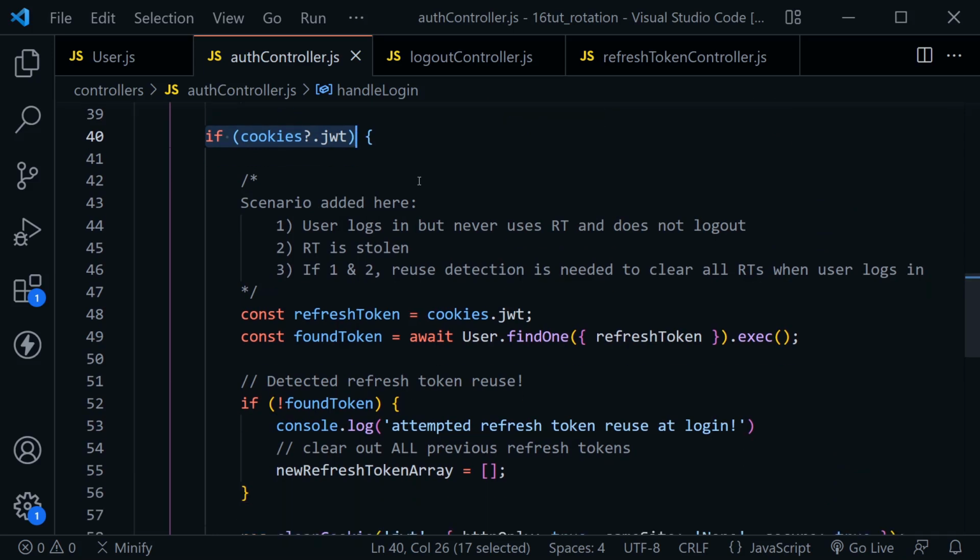And let me quickly go over this scenario. So we have a user, and the user logs in but never uses the refresh token and does not log out, so that refresh token is not removed. And then the refresh token is stolen. And if 1 and 2 are true, then we need to use reuse detection right here to clear all of the refresh tokens. So when the user logs back in, it would find that that was actually reused because the token wouldn't be there. So that's what we're going to do here.